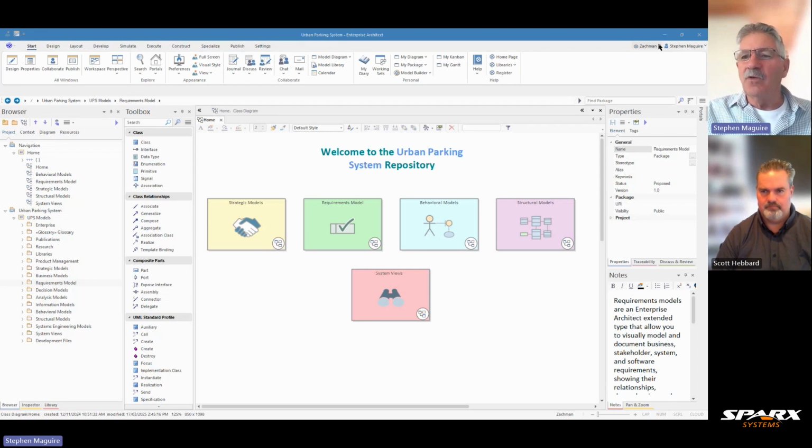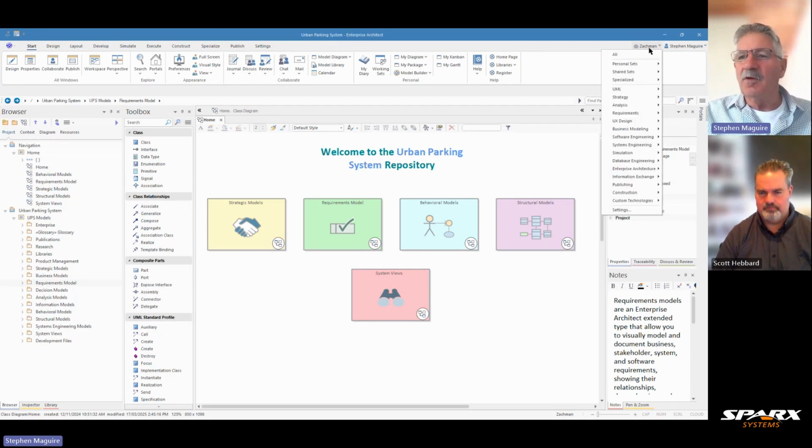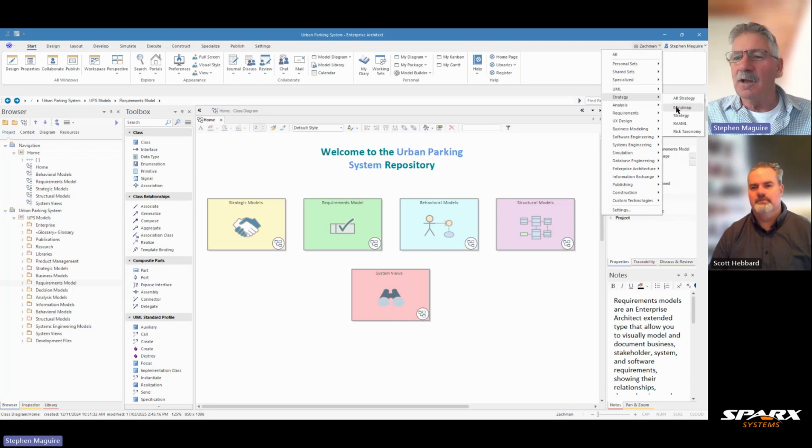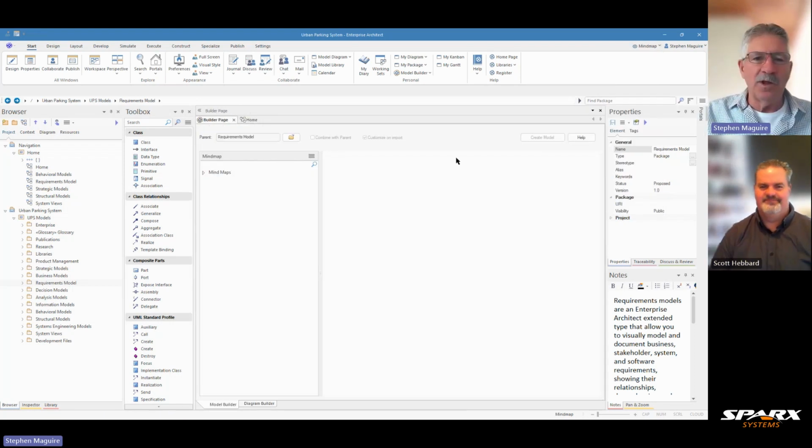I can drop down the perspective sets. You can see that I've been doing some Zachman Enterprise Architecture work earlier today. I can drop down the perspective sets, and here I want to look at strategy. Now I can look at requirements, but you can see that Enterprise Architect has got a number of other perspective sets. And the one I want to look at is mind map. And you'll see, Scott, how this relates to requirements. So, sit tight and we'll see where this journey goes.